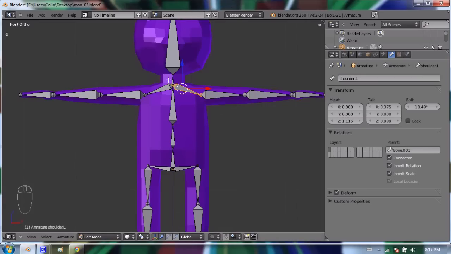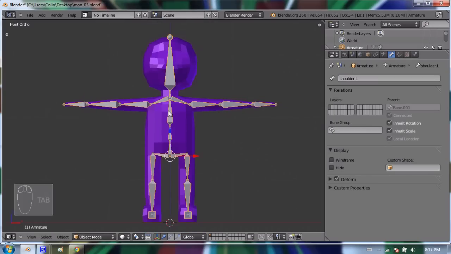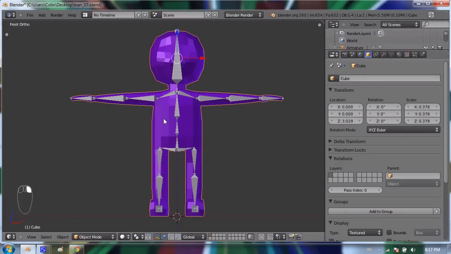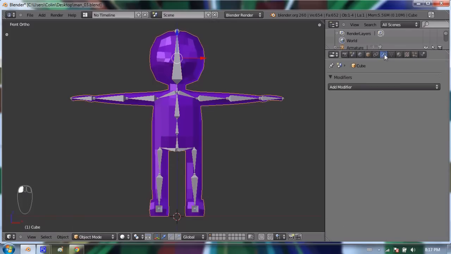So I'm going to press Tab to go back into object mode on my armature. And I'm going to make the mesh, which should be merged now. There's no mirror modifier anymore. I'm going to go ahead and save. We're going to make that mesh a child of the armature. So the armature will be a parent of the mesh. So when we grab the armature, the mesh will follow.